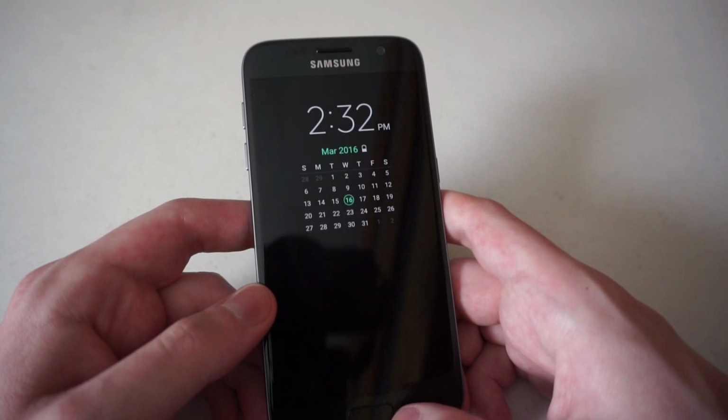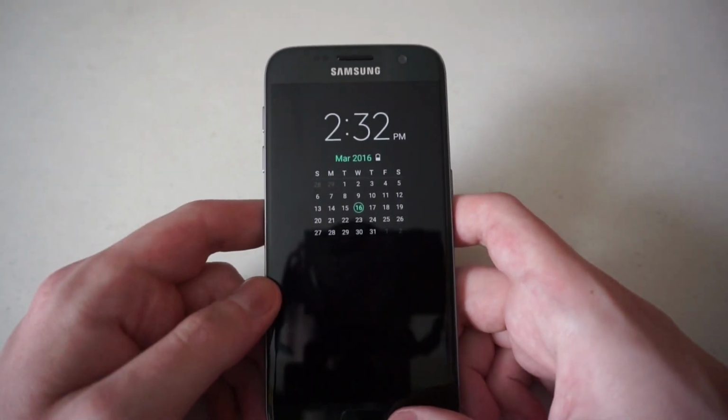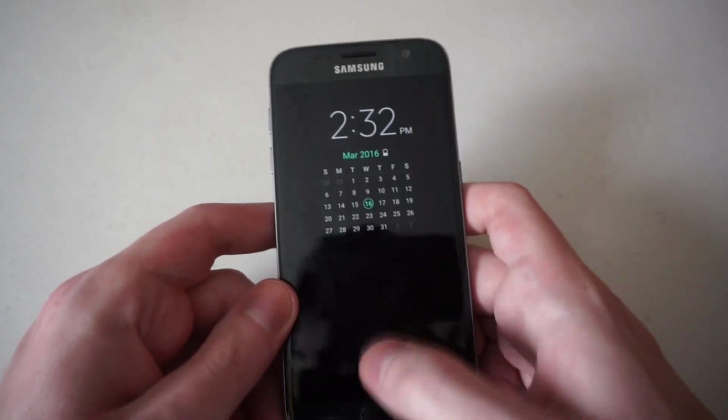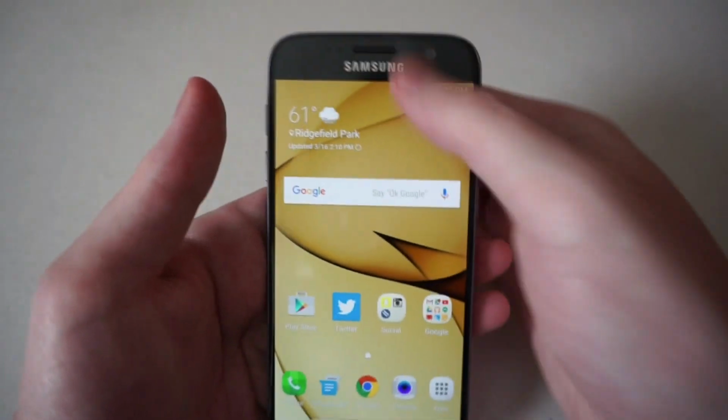Today I want to show you the always-on display that Samsung included on the Galaxy S7 and S7 Edge. You can see it here being used. I have these set up. That is just a calendar with the date and time, and it moves around across the display. So let's show you first how to set it up.